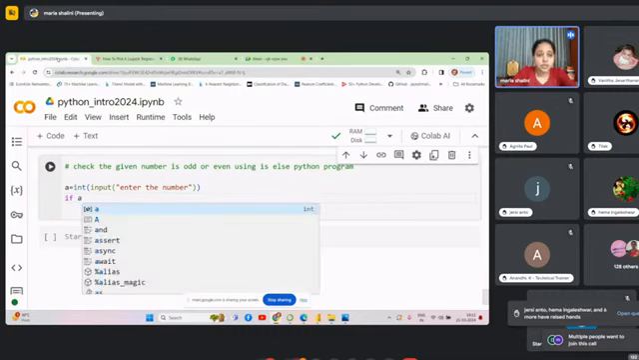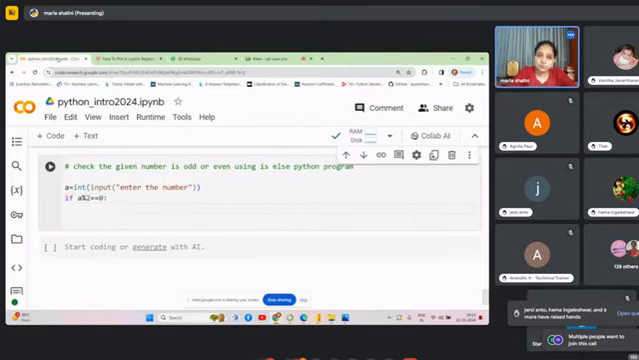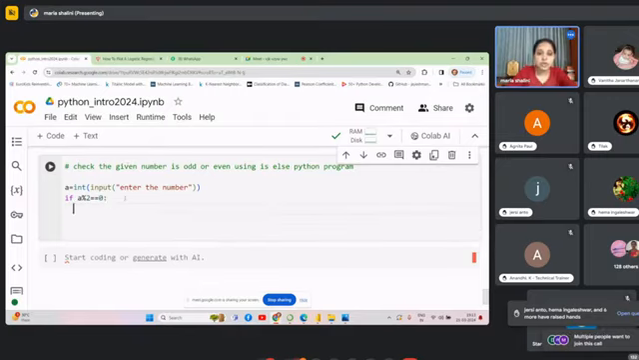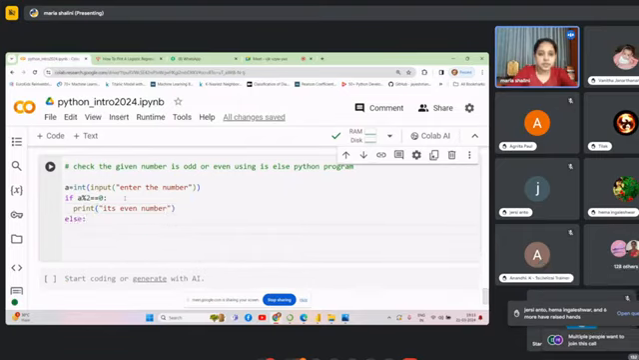modulo 2, I'm going to check the remainder. Why am I checking the remainder here? If A is divisible by 2, then my remainder will be 0. For example, if the A value is 4, 4 is divisible by 2, so my remainder will be 0. If it is 0, then I'm going to print it's an even number. Then you can come to the else. Else say it's an odd number. Clear?